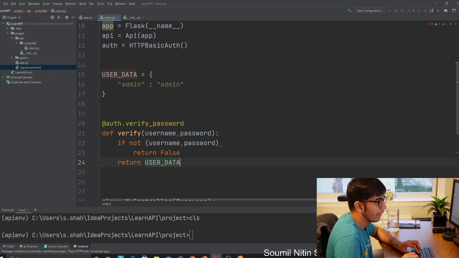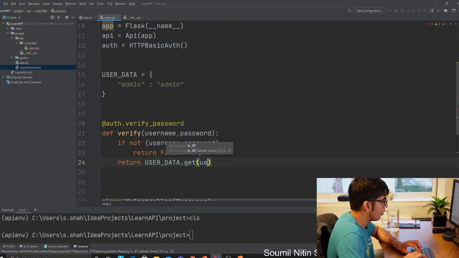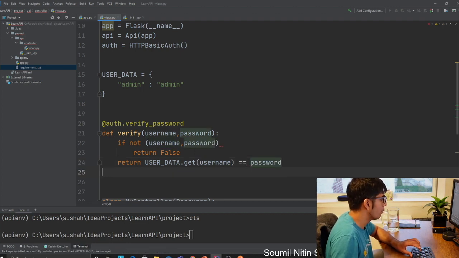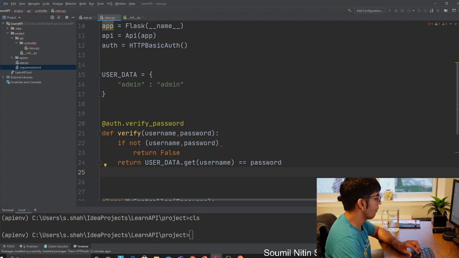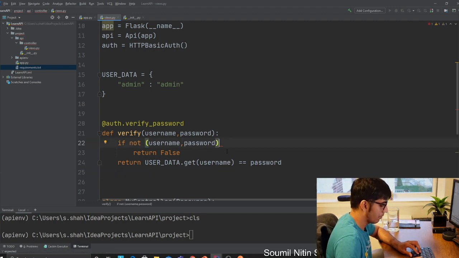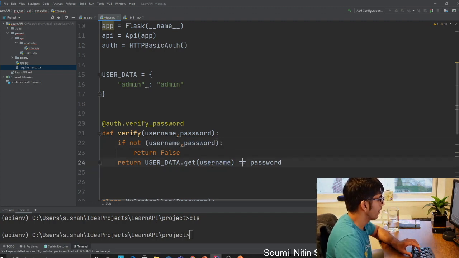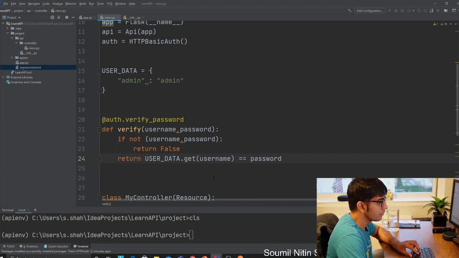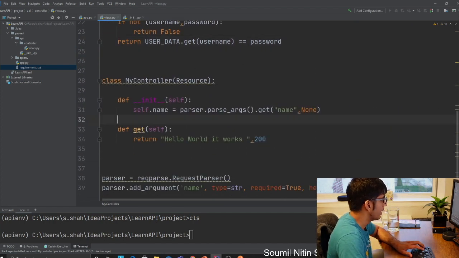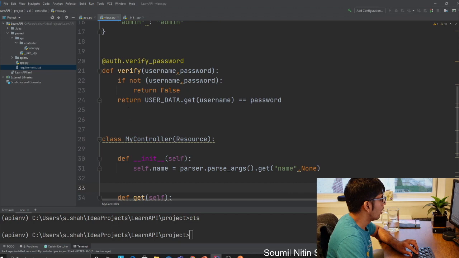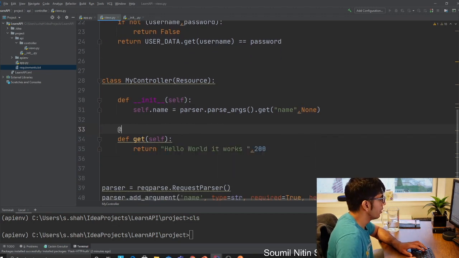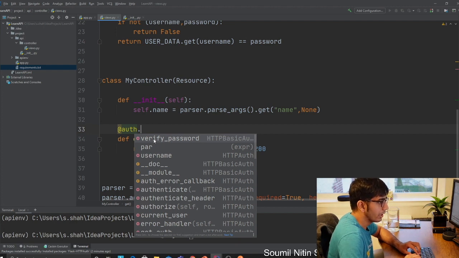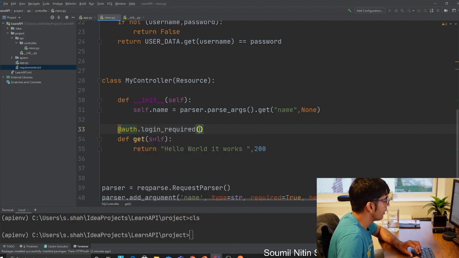So user_data.get keyword, and you want to return if the username is equal to password, it's going to return a boolean. It's going to return true if it's matching, and false if it's not matching. Forgot the colon right there. So that's pretty much it. All you want to do is very easy. Now all you've got to do is decorate this with auth dot, and you want to say login required.